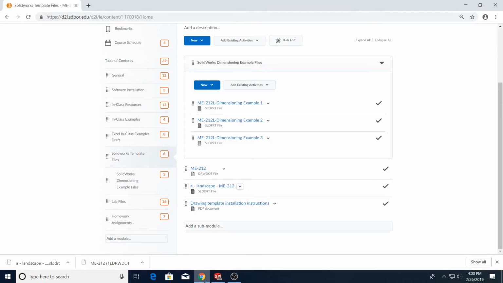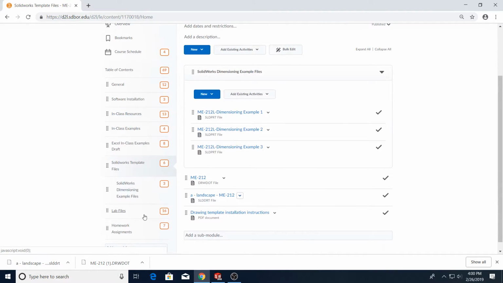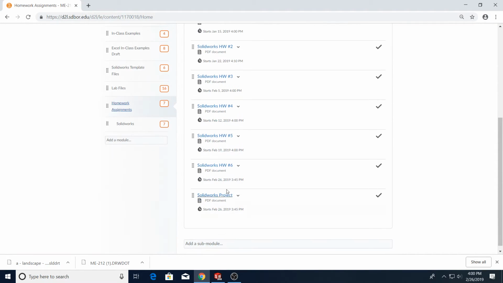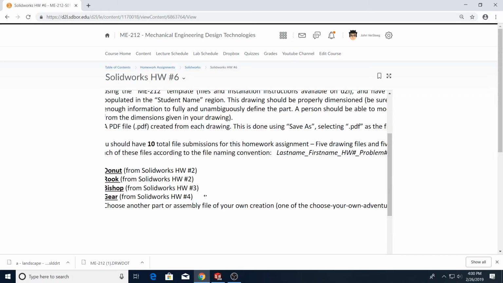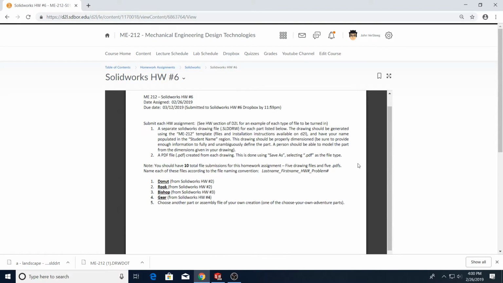So, your homework assignment for drawings is going to be to create drawings from your previous homework assignments. So I ask you to create a drawing from your donut, from your rook, from your bishop, from your gear, and then from something else that you've modeled. It can be from any of your choose your own adventure parts. All I ask is that the drawing be generated off of a part that you have submitted to a Dropbox at some point. So the good news is, if you've been keeping up with the homework, you shouldn't have to model any new parts for the homework assignment this week. All you have to do is create drawings.